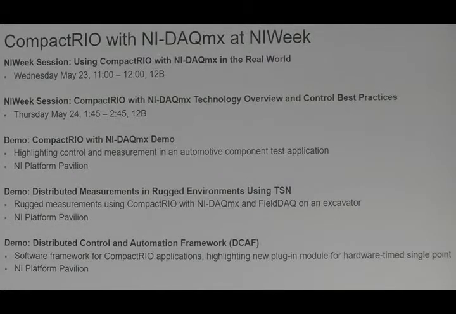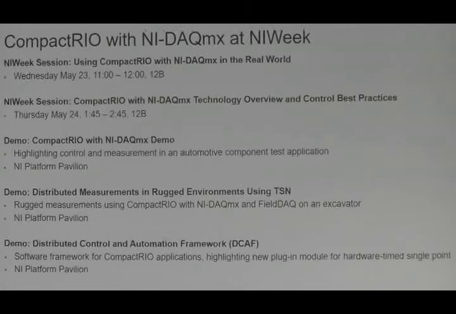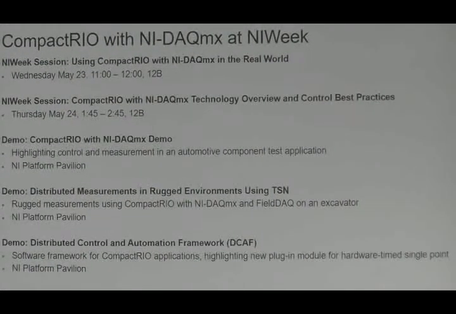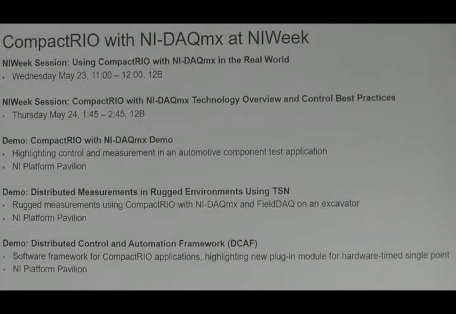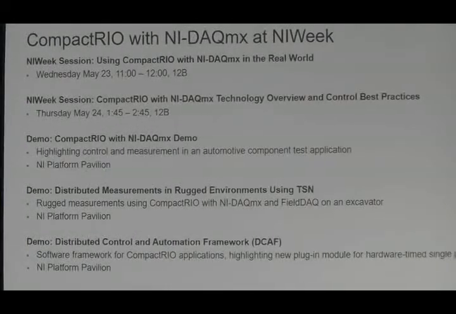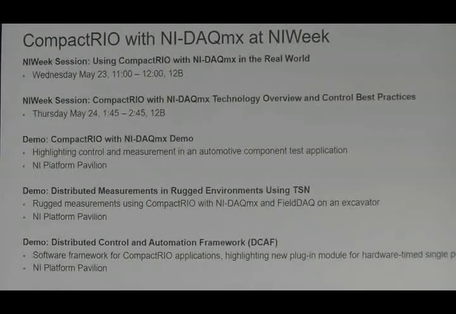So last but not least, before we open up questions: if you're interested in learning a little bit more about CompactRIO with NI DAQmx at NIWeek, there are several sessions that will be happening during the standard NIWeek timeframe. One session I don't have up here is Introducing CompactRIO with NI DAQmx. That's because it's going to be the exact presentation that you just saw. If you want to go to it again, by all means you're welcome to, but you can probably go to other things, such as there's actually a TSN session at the exact same time that you could go to instead.